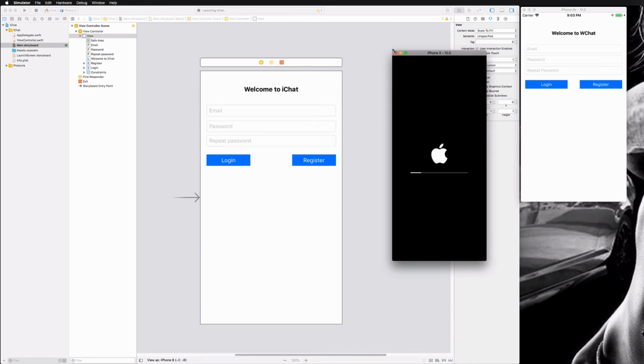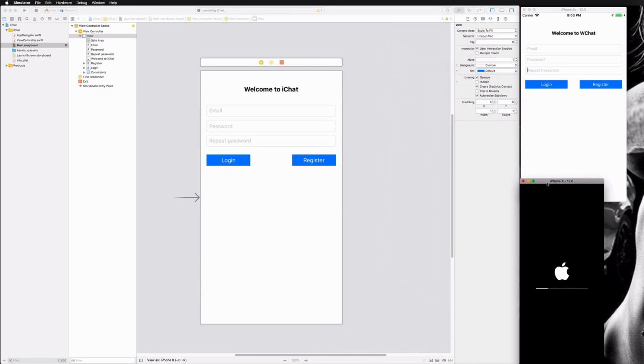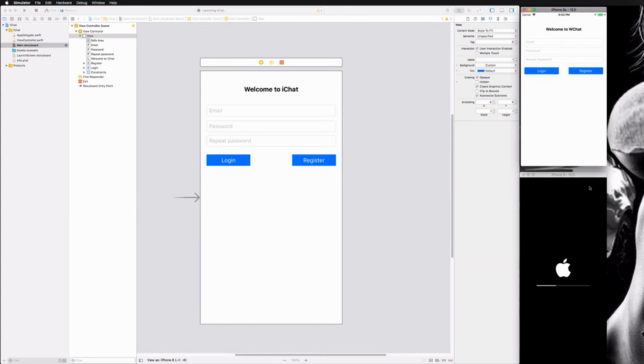Right, here it is starting up. I'm going to position it right here. Let's make this one a bit smaller, so we have place for our iPhone 10 simulator here. Because I'm running this simulator for the first time, it needs to start up iOS on the simulator.